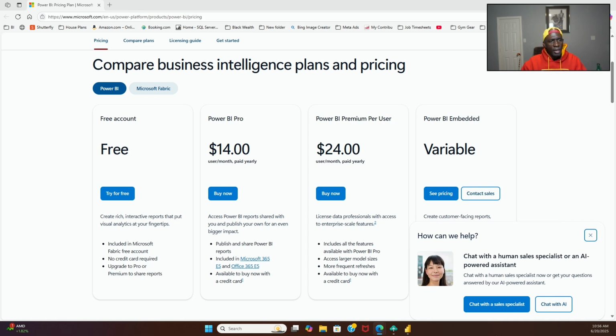Just understand that Power BI Pro is $14 per month. I thought it was 9 or 10. I guess it's been a while since I actually bought my subscription, but it currently is $14 per month. Power BI Desktop is free. Power BI Premium.